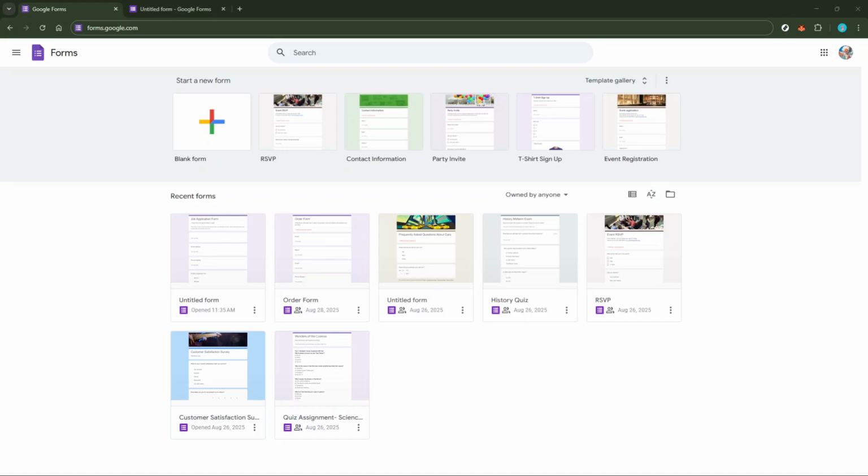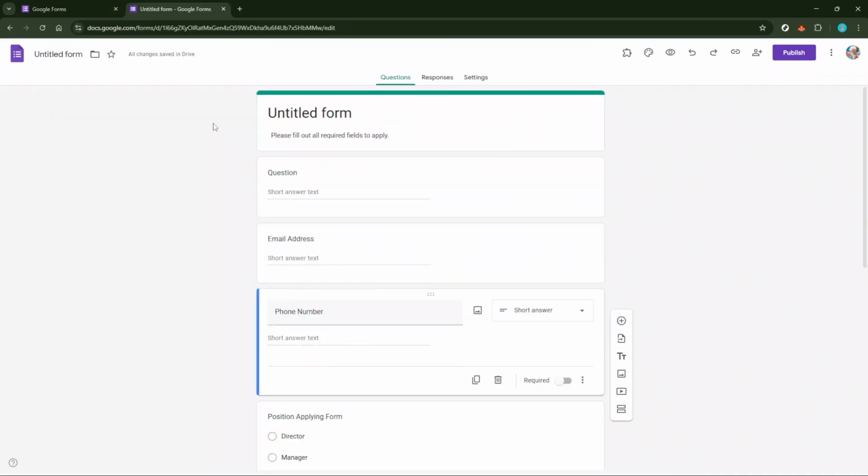So, let's get started. First, open your web browser and head over to Google Forms. Once you're there, you'll see various template options, but for today, we'll be starting from scratch. So go ahead and click on the blank form, which is represented by a simple plus sign in the top left corner. This will open a new form for you to begin editing.